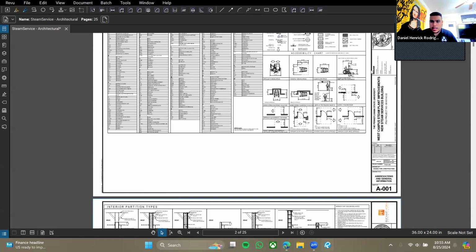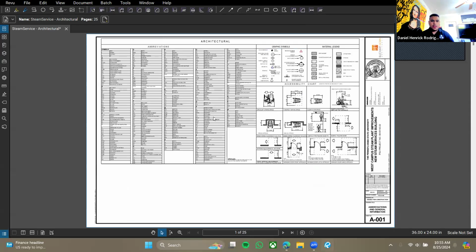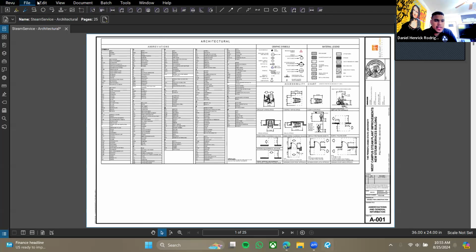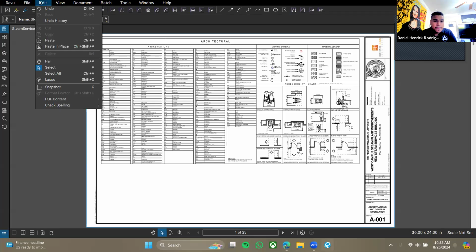But let's look at other functions, and then I'll get a little bit into that later. So first of all, let's go over the tabs on the left here. So again, under Revu, you really only need Preferences. Under File, very simple, just like anything else: save, close, nothing crazy, export. Under Edit, again, very basic, not going to go over anything.